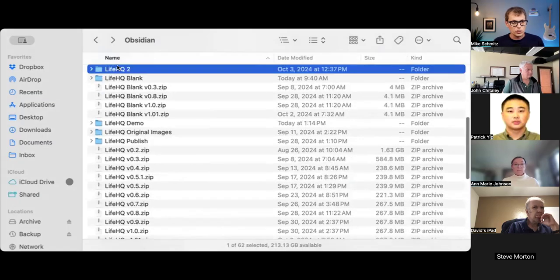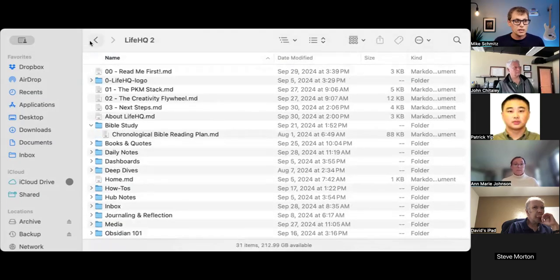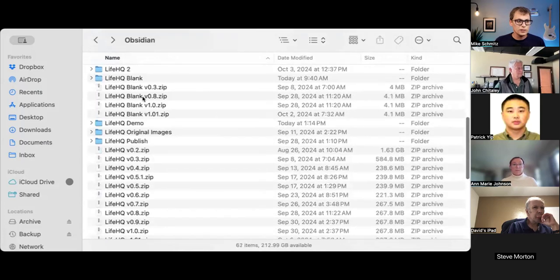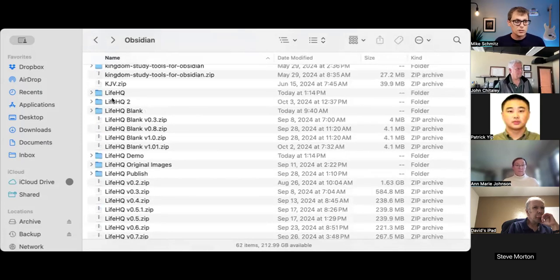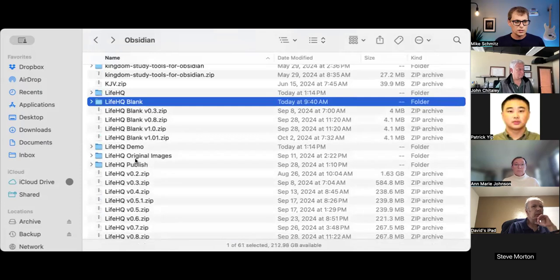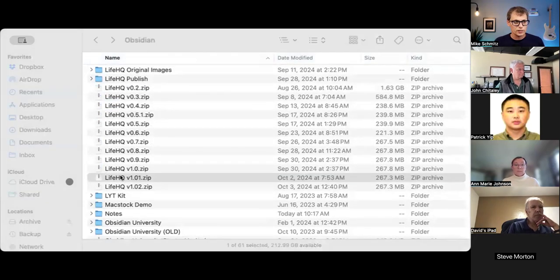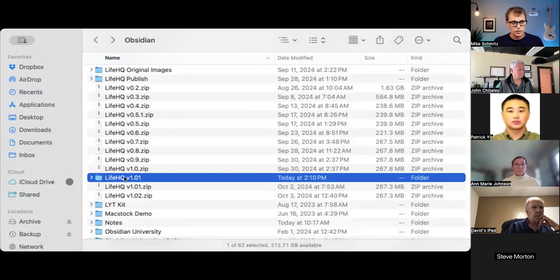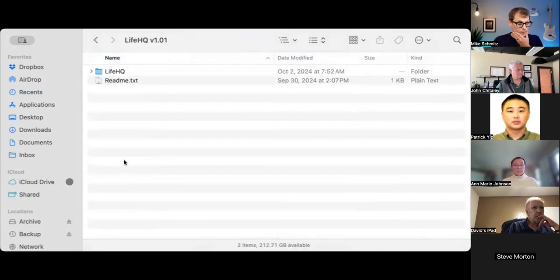Okay, so LifeHQ actually contains a README file when it's unzipped. There we go. This LifeHQ version 1.01. If you double click on that, you've got a README file, and then you've got the LifeHQ vault. If you open up this LifeHQ 1.01, the file that is missing here is the Obsidian settings file, which explains these are the plugins that it should download. These are the settings that it should have.